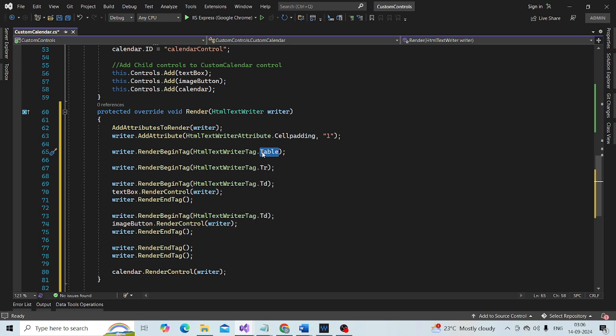Okay, an opening tag for the HTML table. After the table is rendered, you know that a table is a collection of table rows, and each table row is a collection of table data, that is table cells. So I am first rendering a begin tag for table, and then within the table we will have a tr.